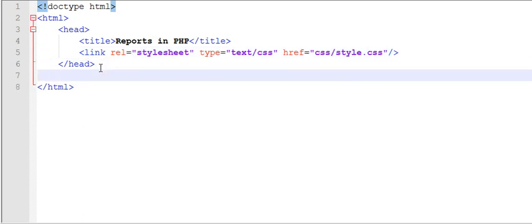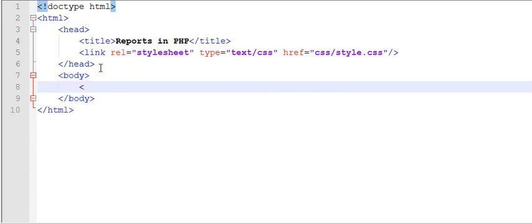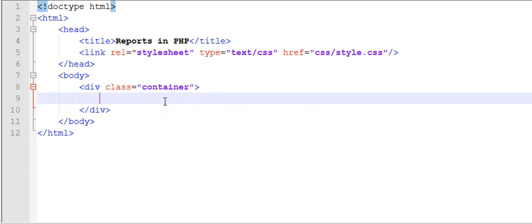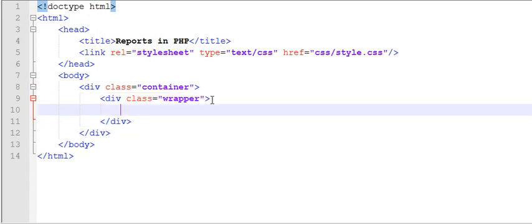Now come to the body. Just create the body, and let us create a div with the class of container, and let us create a wrapper also. Now let us style it first. Let us create a CSS file.